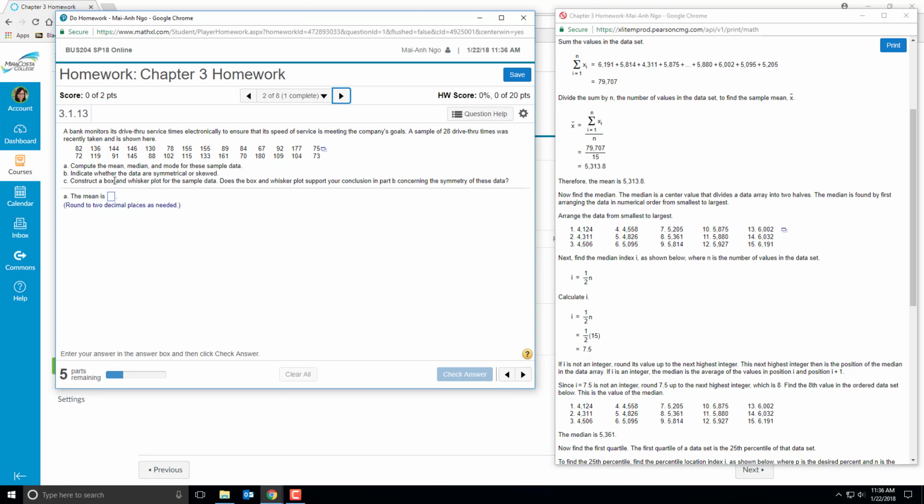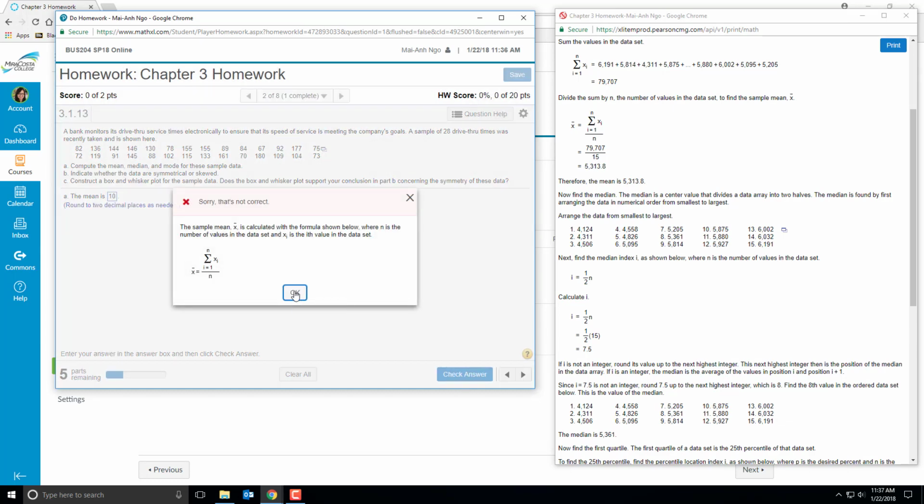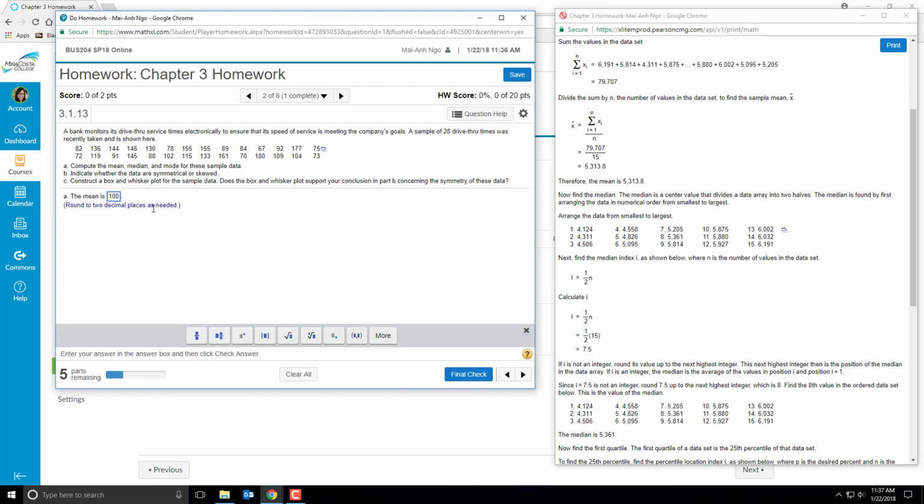And what I highlight is, let's say when you're going through the homework, if you get the answer wrong, I'm going to hit this over and over. It tells me I'm wrong, and I do it again, check answer. It says I'm still wrong. Let me just throw in 100 now. Notice it says final check. You get 3 tries with an answer.